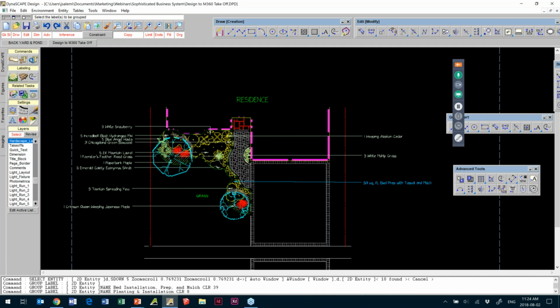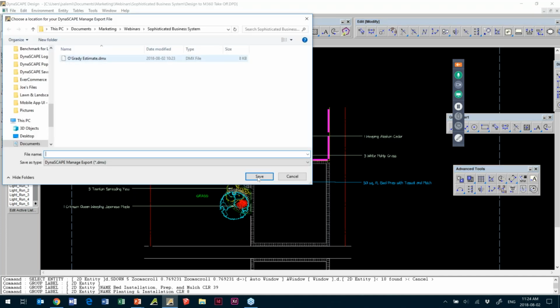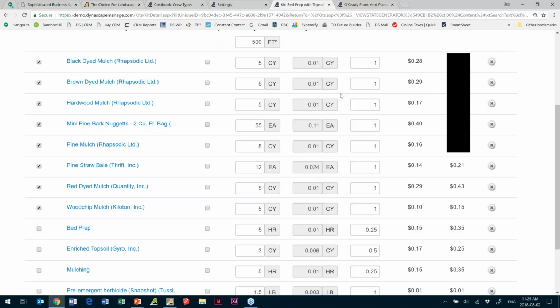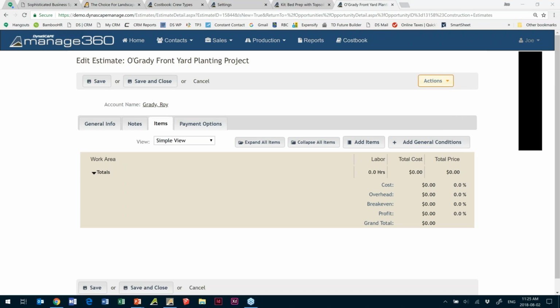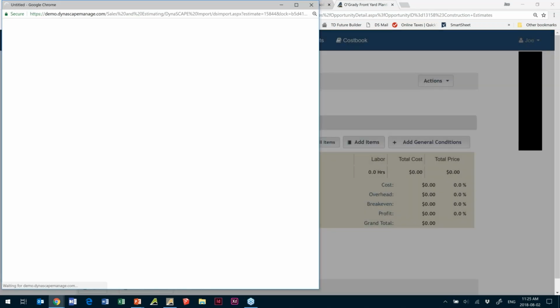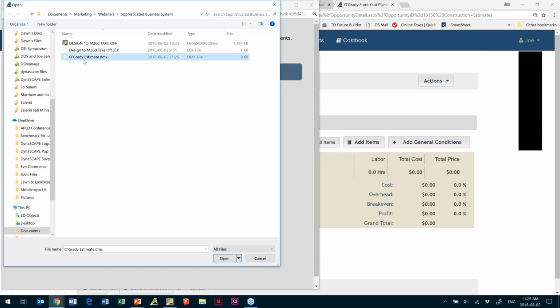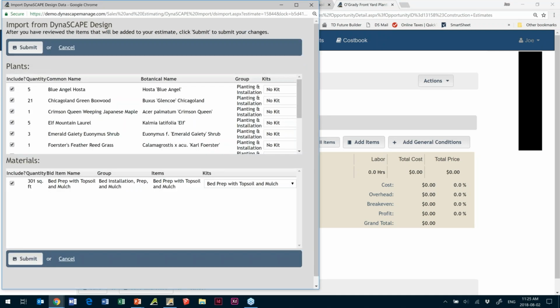So once we have all of those done, you can go ahead and go File, Export, DynaSCAPE, Manage Export File, and we're going to save that, and we'll hit Save, and yes, and we want to override it. Then we're going to go back into Manage 360, and we're going to go into this shell of an estimate that we have so far, and we're going to go under Actions and Import. And from here, now we're going to be able to import the design file that we just created. And so we're going to bring that in, and we'll hit OK, and we'll hit Upload. And now it has all of the information that we have as part of our drawing.